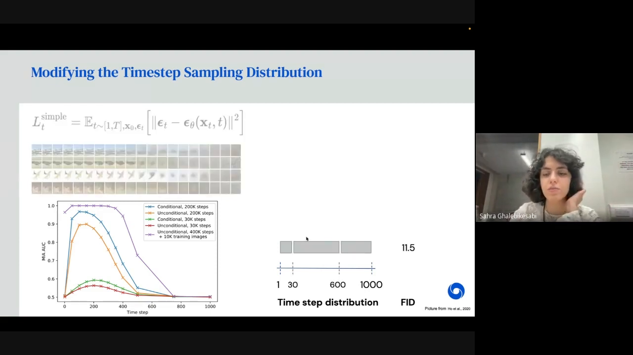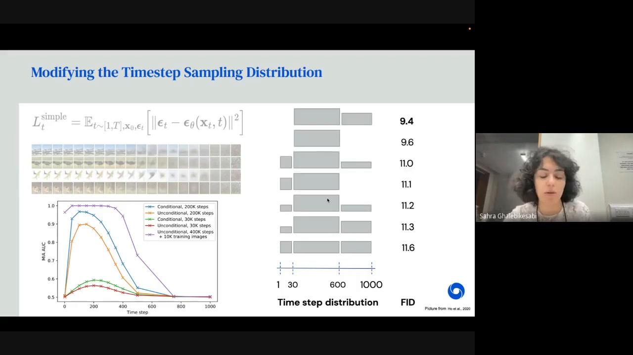So what we do is instead of sampling from the uniform distribution, we sample from a mixture of uniform distributions. For instance, we change the weights to give less weight to the smaller time steps or the larger time steps and focus more on the middle time steps to decrease the FID. We try different combinations with hyperparameter tuning. And then we see that for CIFAR-10, if we ignore the first part and just focus most of the weight on the middle time steps, then we get the lowest FID.